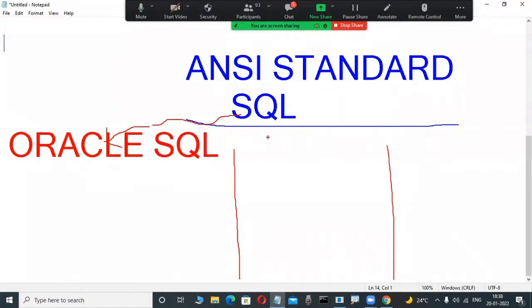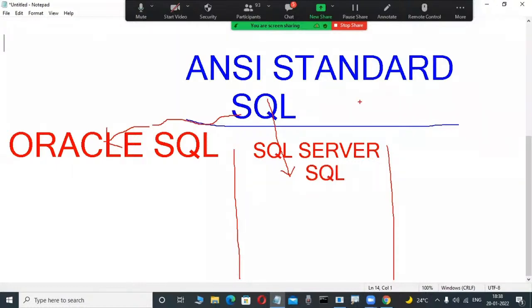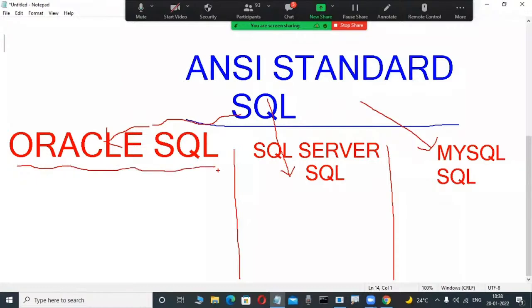So many fellows don't know that. Again, SQL Server, a Microsoft product, created their own SQL from this ANSI standard, which is called SQL Server SQL. Again, MySQL created their own SQL language from this ANSI standard, which is called MySQL SQL. That's why in our class we are learning Oracle SQL.